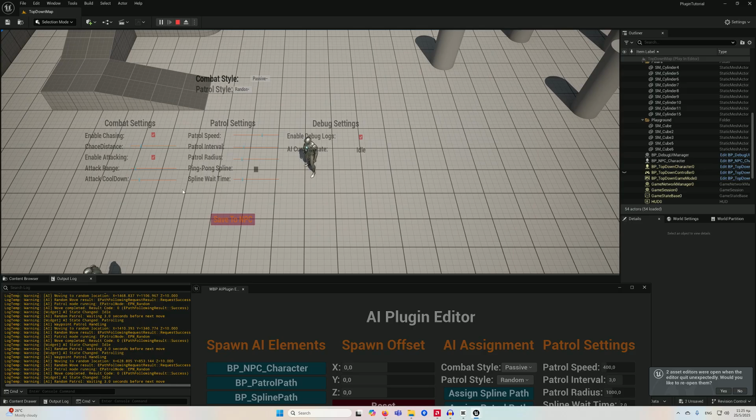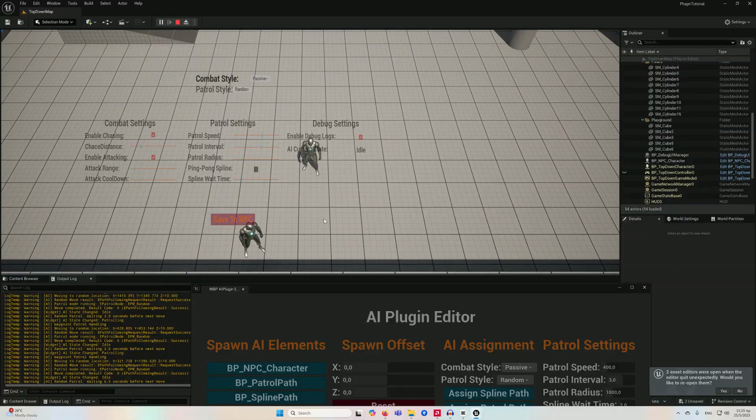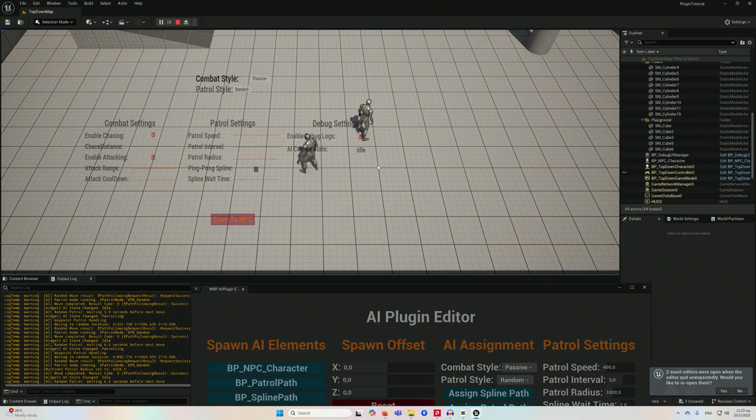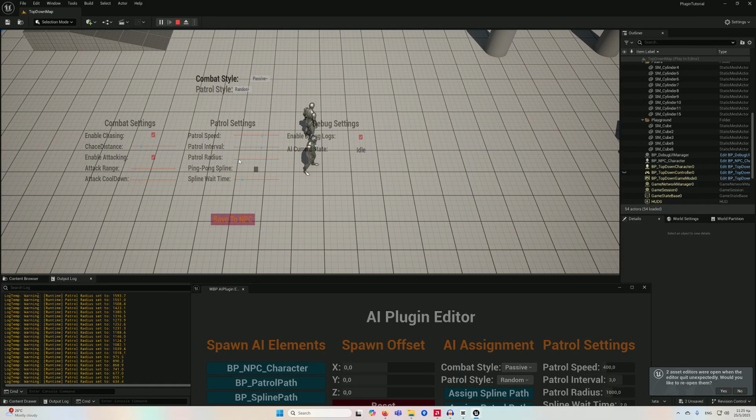We can change the waiting time, the patrol interval. Let's make it about 6.5 seconds. We can see that now he's waiting longer. Let's make the patrol radius smaller. It's very important to wait to reset the timers and reset the behavior before making many changes.